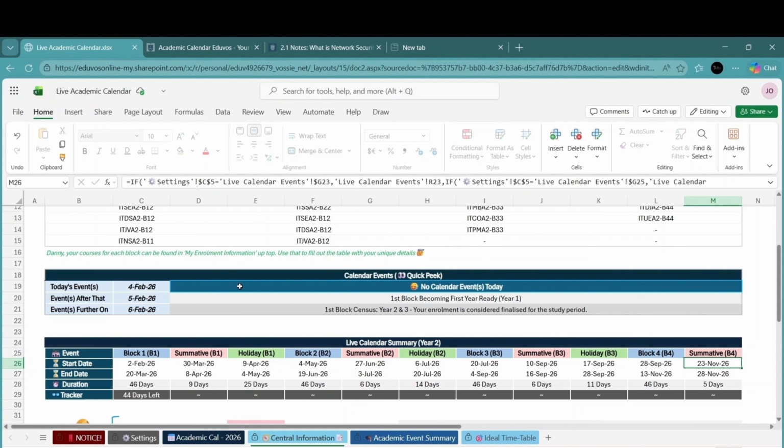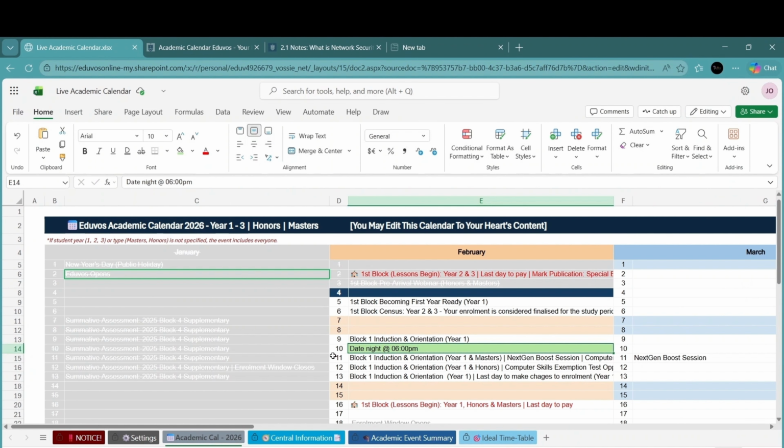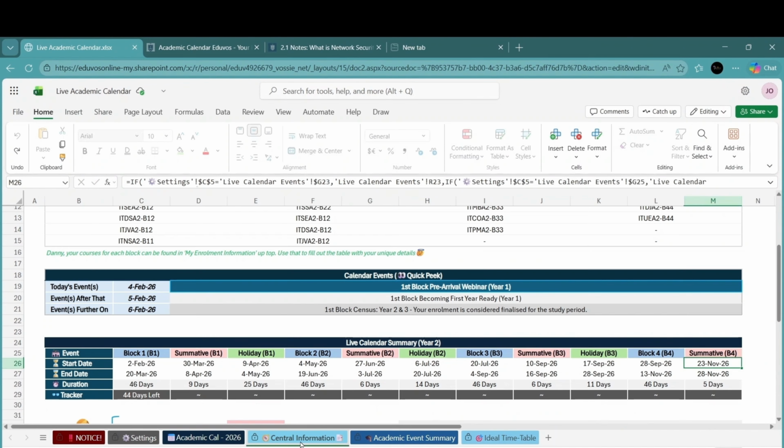Right now, today is the 4th of February 2026 and it says no calendar events today. Well, that's because I deleted the calendar event just a few moments ago. If I undo what I did and put back the first block pre-arrival webinar for year 1 and then access central information again, you would see that the event of today set in the calendar is first block pre-arrival webinar for year ones, and then the next coming event and the event after that.